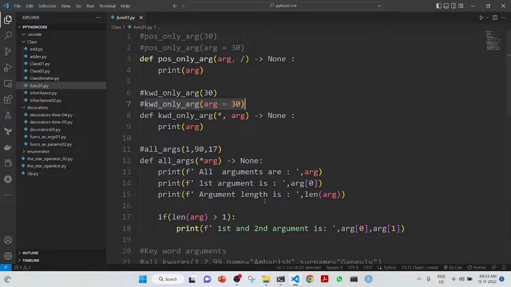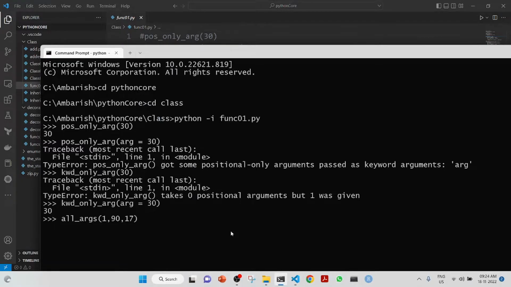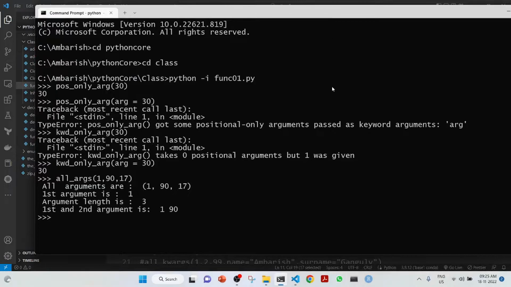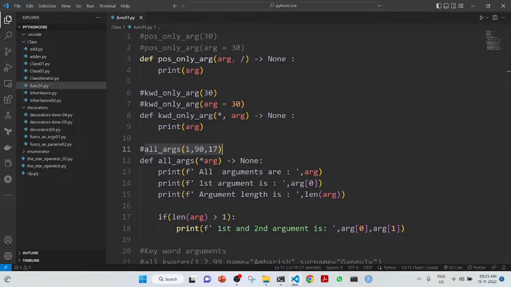Now there is another function, all arg star arg, in which we can pass arguments and get the arguments. We can get the first argument, and we can get the argument length. If len arg is greater than 1, we get the first and the second argument as arg0 and arg1. So if we do this, we get all arguments are 1, 90, 17. The first argument is 1, the argument length is 3, and the first and second arguments are 1 and 90.